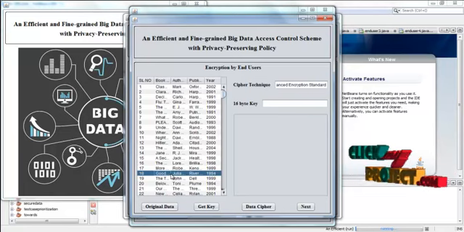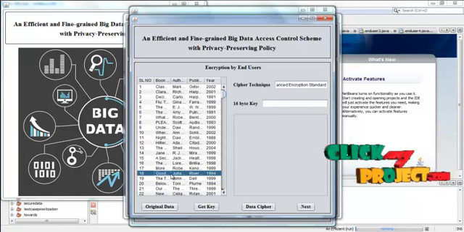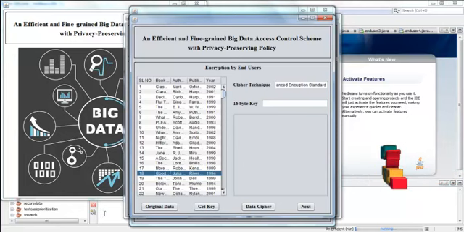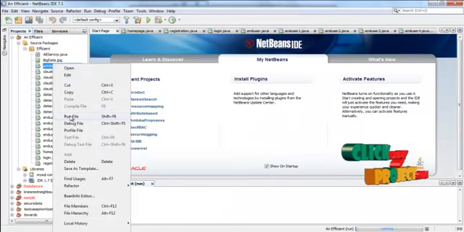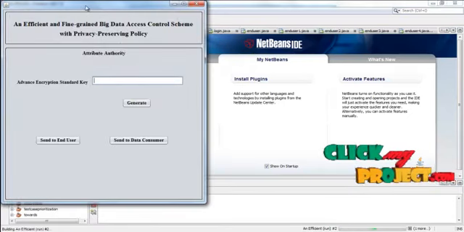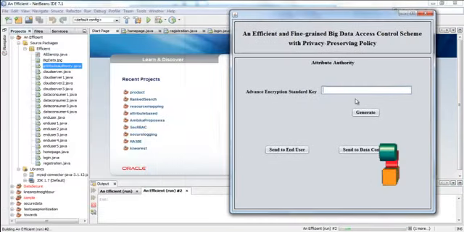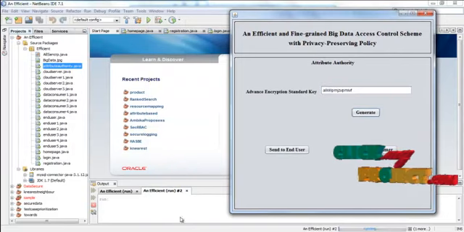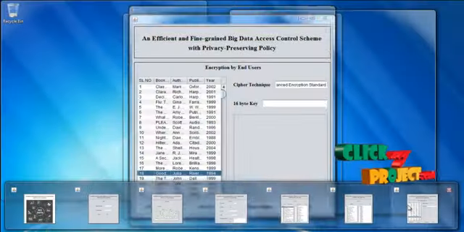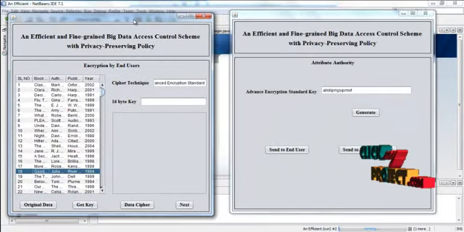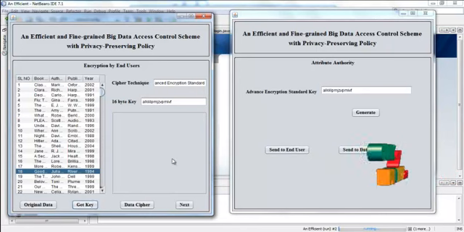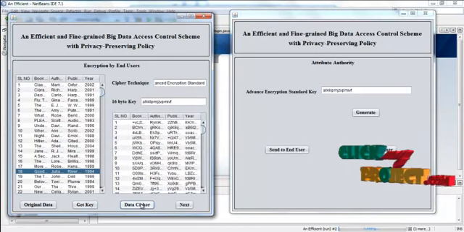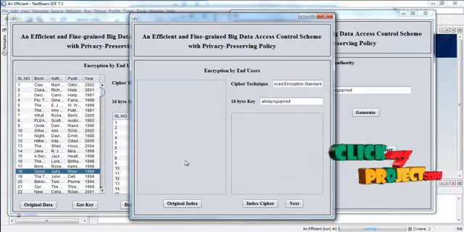Now the user wants to encrypt this data. For that, the user has to receive a key from the attribute authority. So we have to run attribute authority.java. Right click the attribute authority.java and press the run file option. Now the attribute authority has to generate the key, and then this key is transferred to end users. Press send to end user and then press get key. Now the key is received. Using this key, the data is encrypted, and then click next.